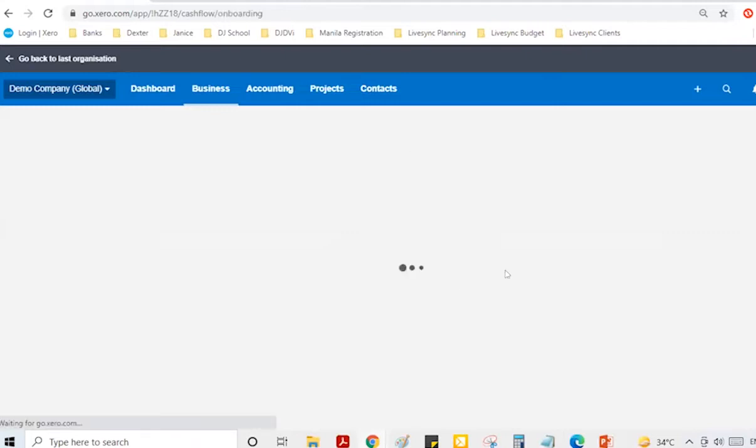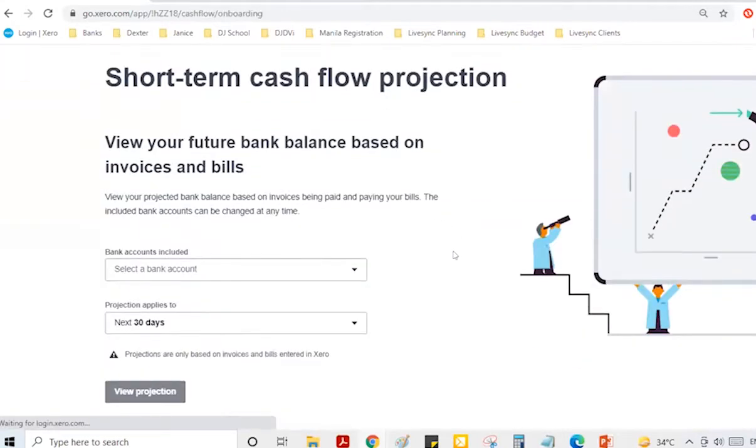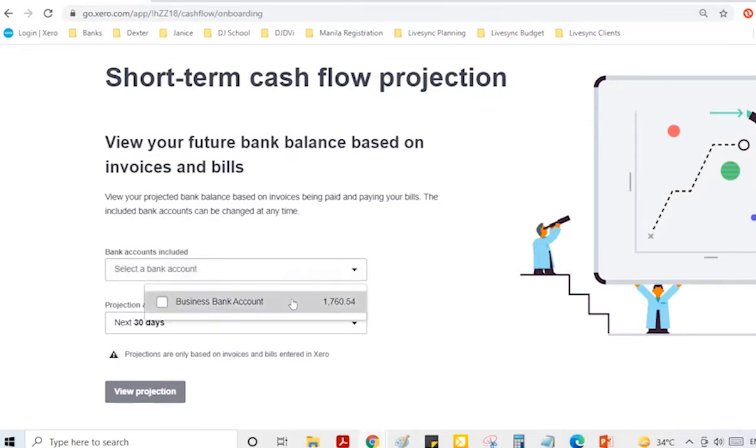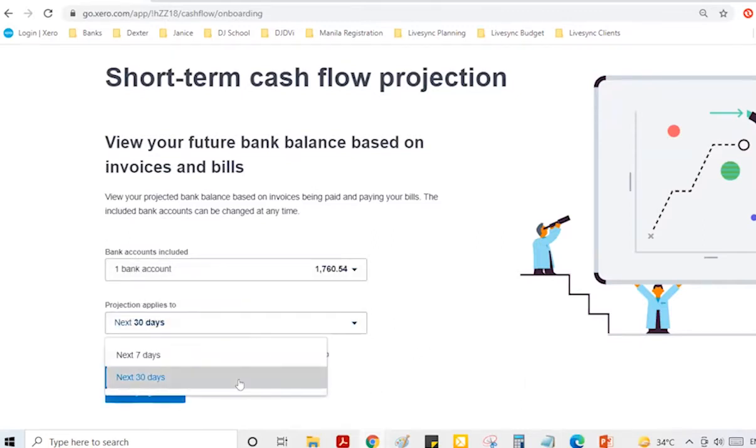It is basically an analytics tool which allows you to put in all your projected receipts and disbursements together over a certain period of time. So what I would do is set up and select one bank account and then select the days that would be covered by our cash flow projection.